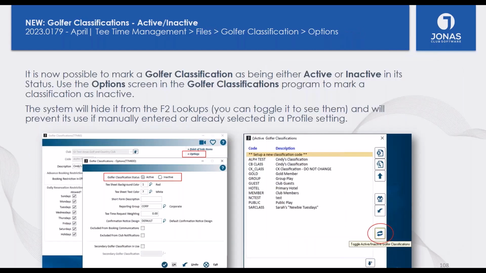Another new feature that was added for tea times with regards to golfer classifications: we can now activate or make them inactive if needed. So if you have a golfer classification that is a little bit older, you now have the ability to make it inactive in its status.